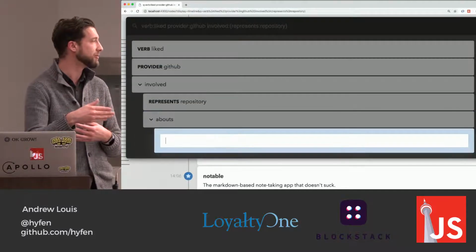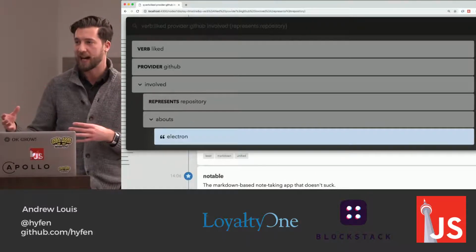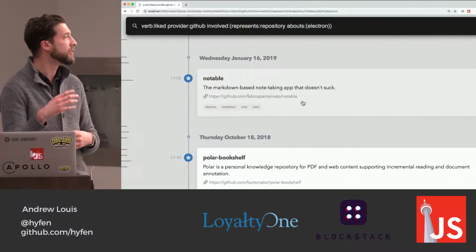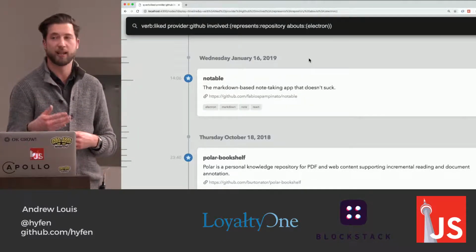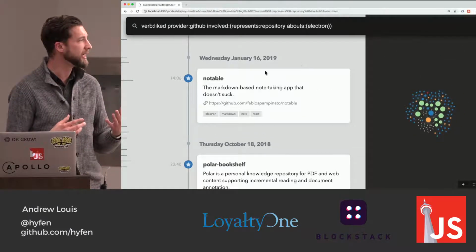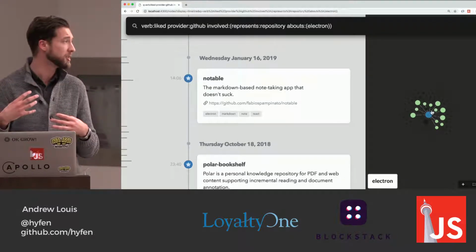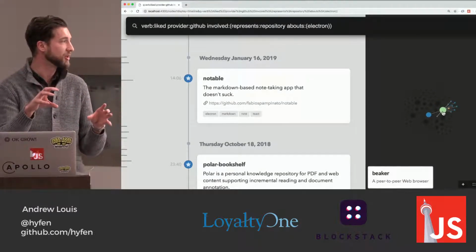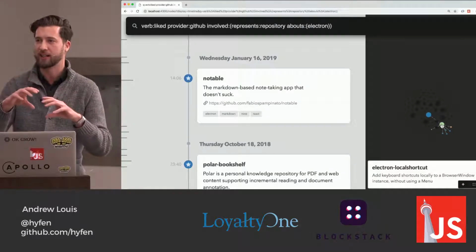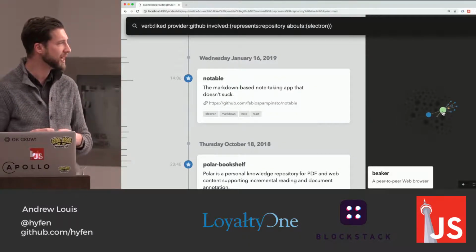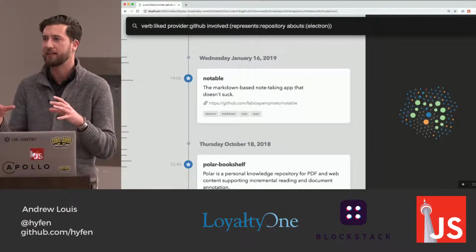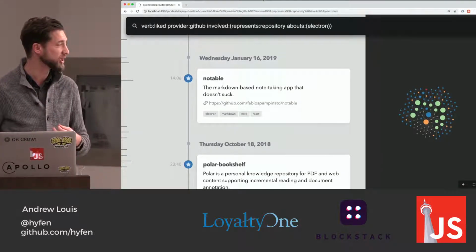But then I can add another traversal. So this is now going through the tags on GitHub, and it's showing repositories about Electron that I've liked on GitHub. And then I can view the graph structure underneath. So in the middle is the Andrew Lewis node that represents me. And then these are the repositories and tags that are coming out of this query. You can see an example of how I can navigate through my personal history through this graph structure.